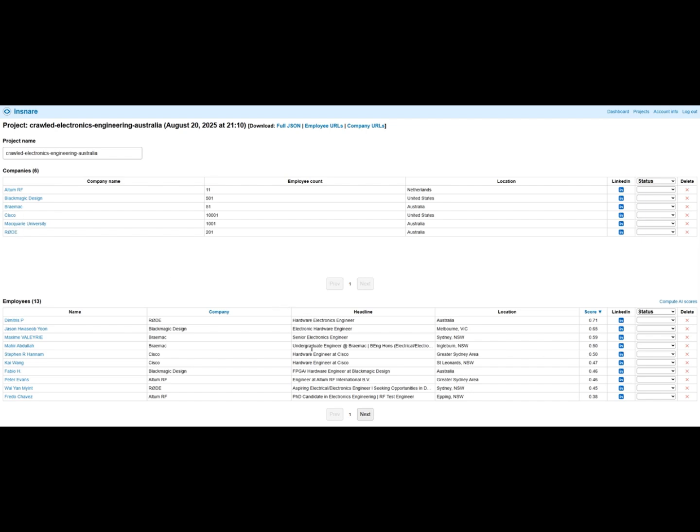All are on target, and so are the employees. As you can see, the search isn't limited to only job titles matching. We use AI models to understand each profile, classify them, and assess whether they are electronics engineering professionals.